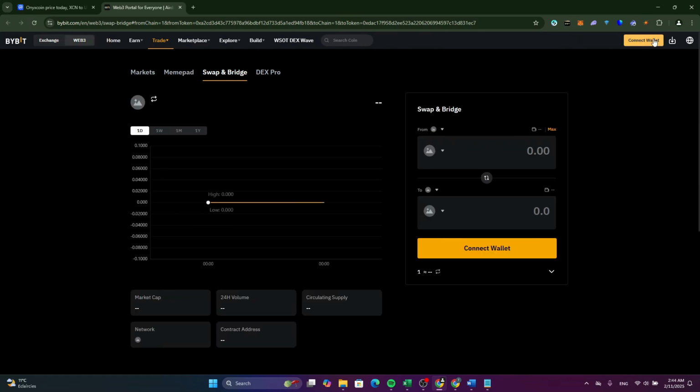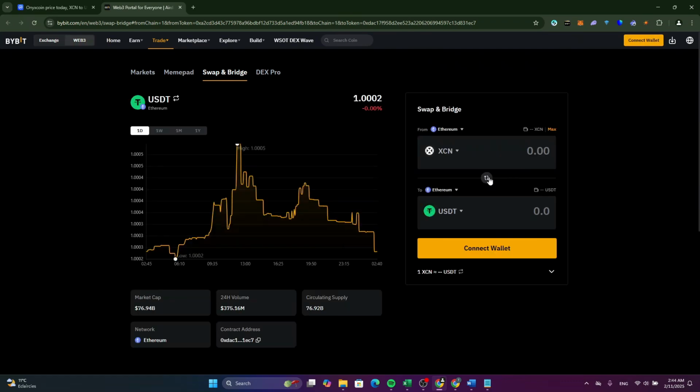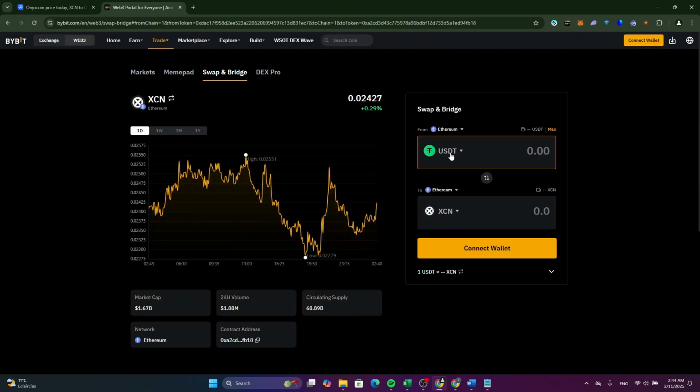First of all, connect your Bybit wallet for that. And now as you can see, switch from here. From the top, select the token that you want to buy with, for example, USDT, and make sure that you have enough USDT on your wallet. Now here, type how much you want to buy. Here we'll be able to see how much you receive. After that, click on swap and you will be able to buy this token on your wallet.